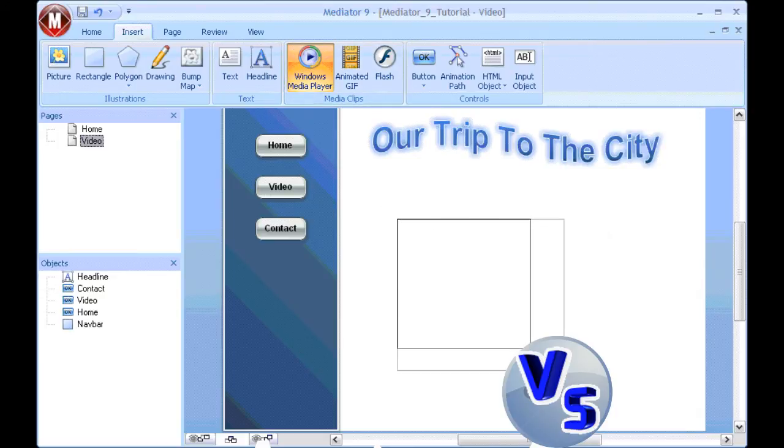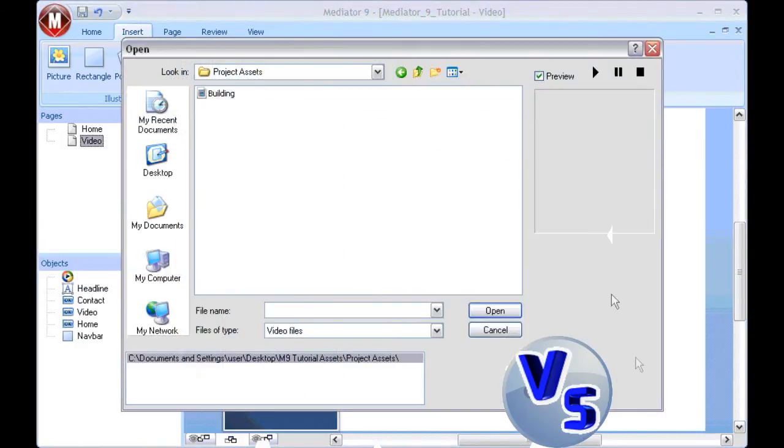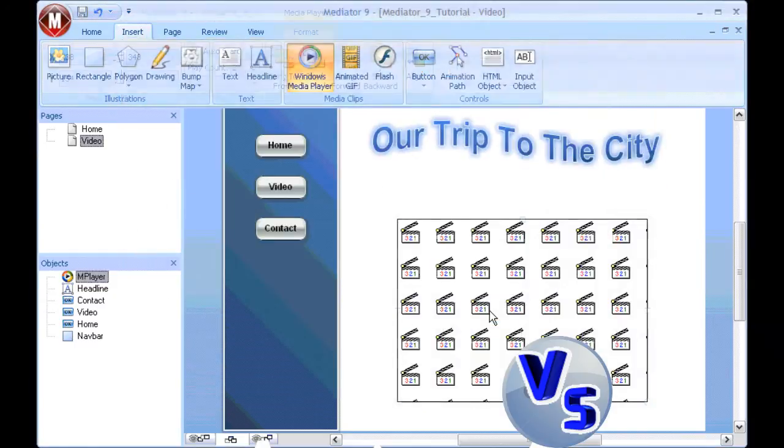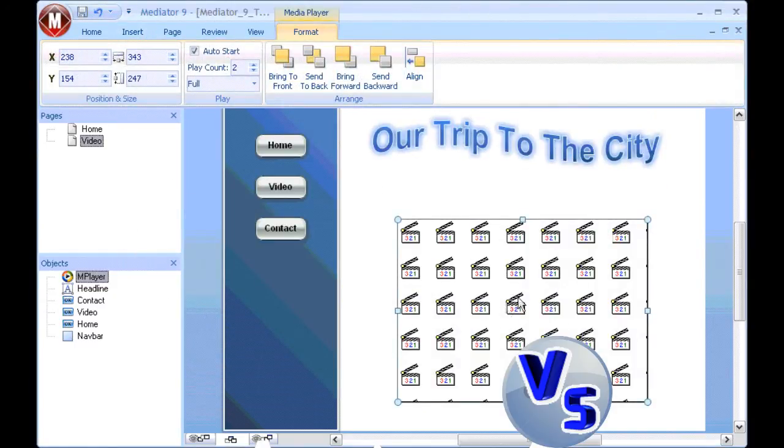I will left-click and drag out a box. I'm going to navigate into my computer where I have my video saved, and I'm going to go ahead and choose Open. Now our video is listed onto our video page, and you'll notice that the video object is shown up in the object list.